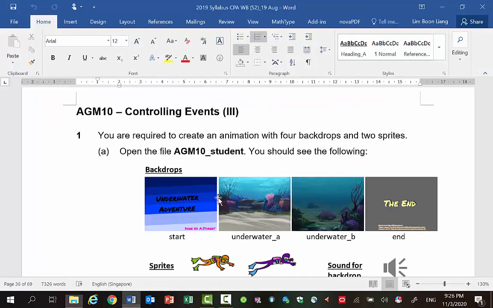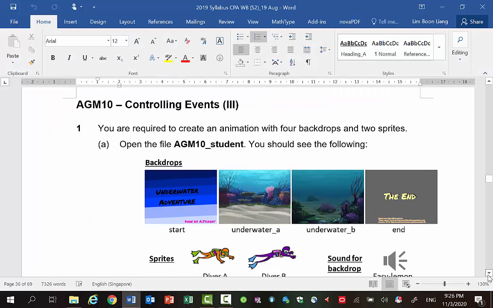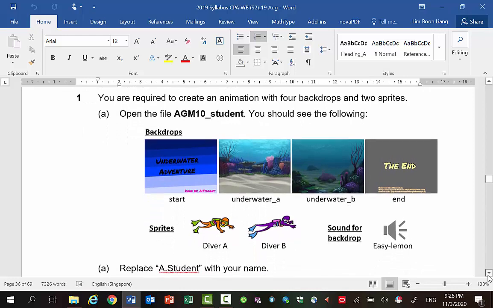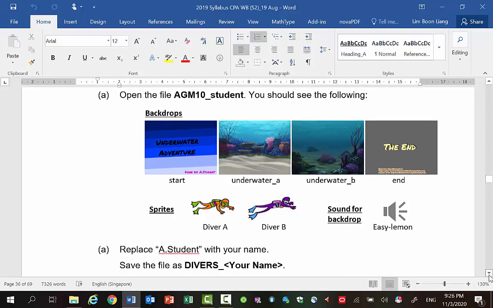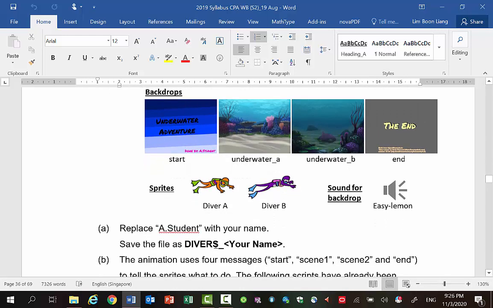Now, for today's task, you'll be doing AGM10 underscore student. When you open the file, you should see 4 backdrops. There are also 2 sprites, and there's a backdrop sound called Easy Lemon. So let's open the file. You need to replace A student with your name and save the file as diver underscore your name.